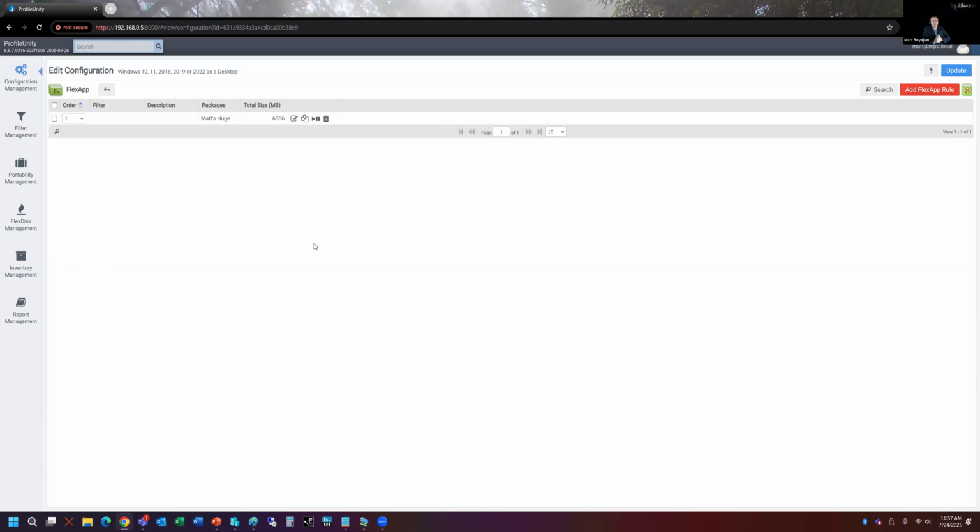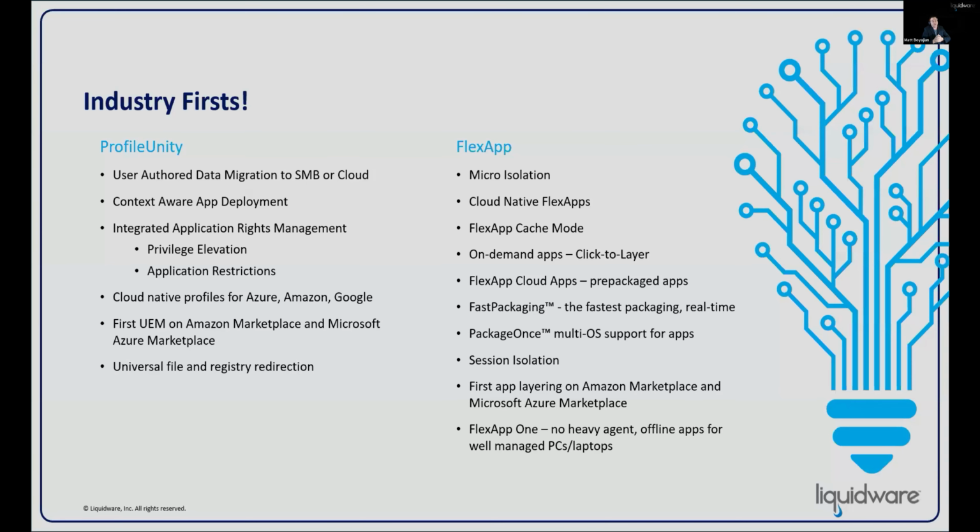And that, ladies and gentlemen, is the true beauty of ProfileUnity and FlexApp. It's not just about functionality. It's about making things easier, cheaper, and more importantly, more flexible for each and every user that you work with on a daily basis.